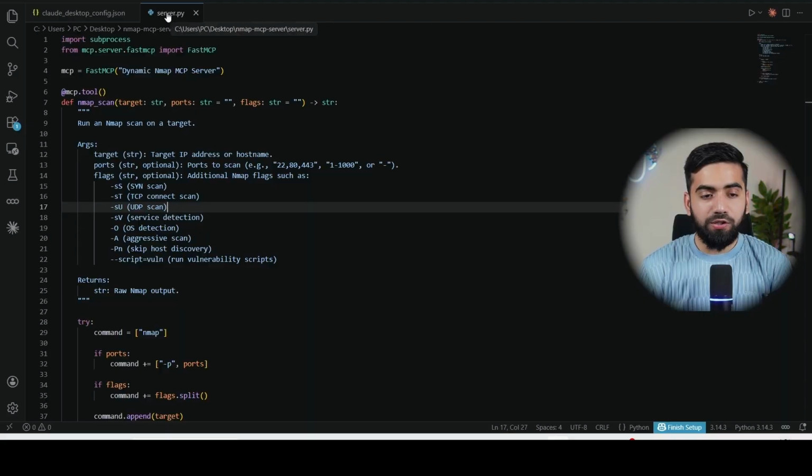So there are only two simple steps when it comes to integrating your tool with the AI chatbot. Step one is to create the MCP server for that tool, right? And the second step is to integrate that MCP server into your AI chatbot, in this case, Claude desktop. So this server.py you are seeing is basically the MCP server configuration for that Nmap tool.